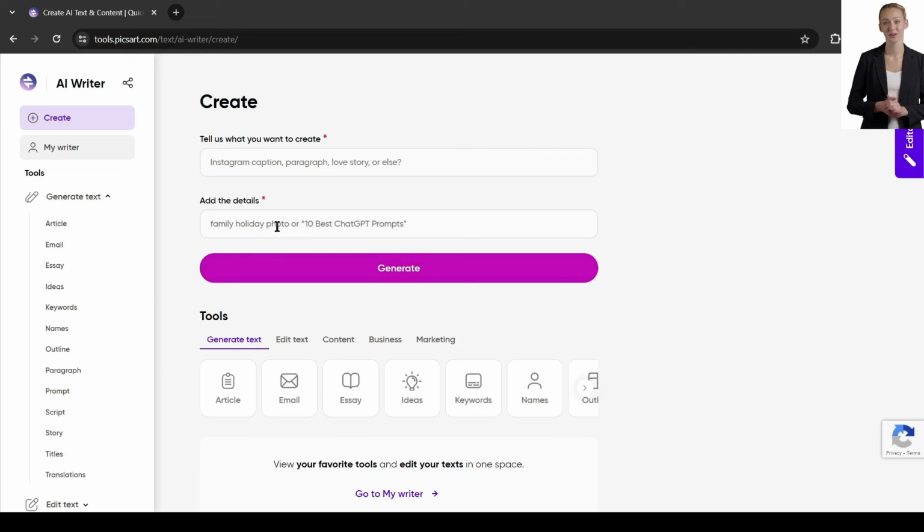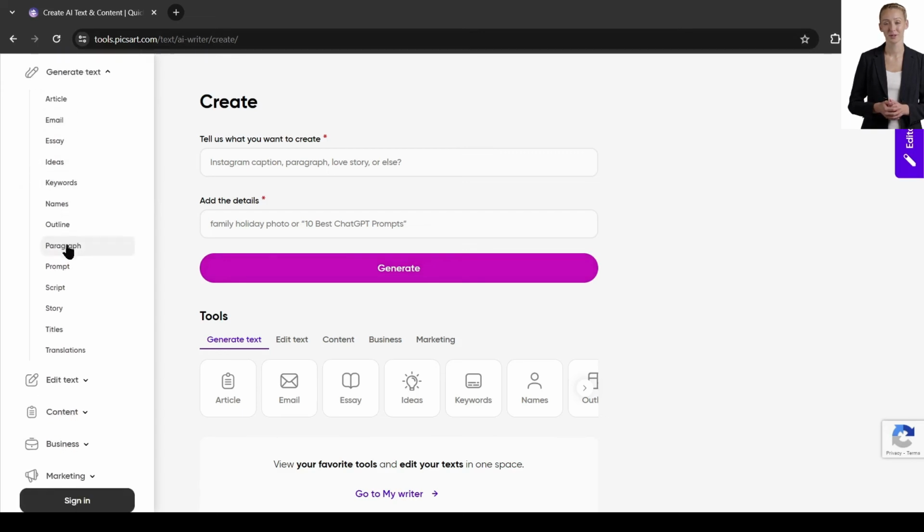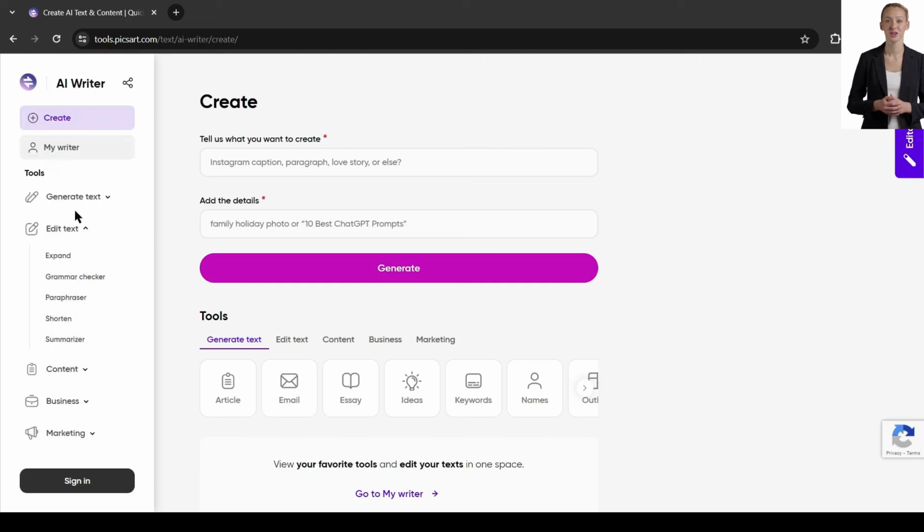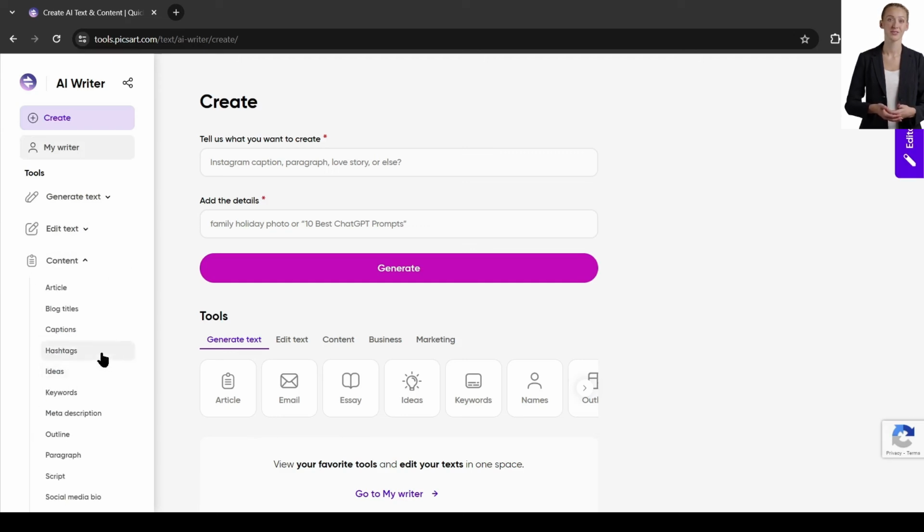This is the AI Writer dashboard. Here you can generate not only a story, but also an article, email, keywords, script, and many more. Here you can also use the grammar checker, paraphraser, expand, shorten, and summarize your existing article. You can generate content for your business and marketing purposes also.